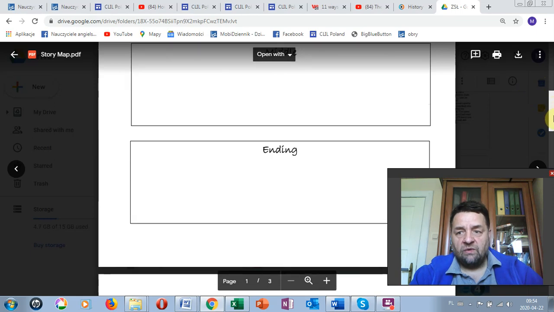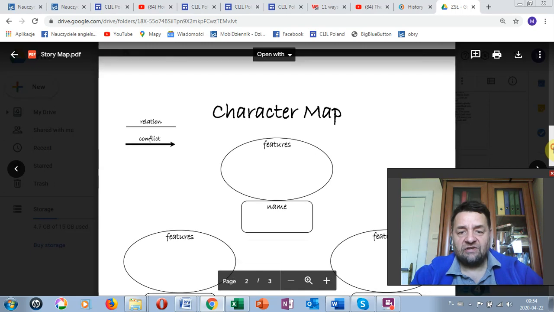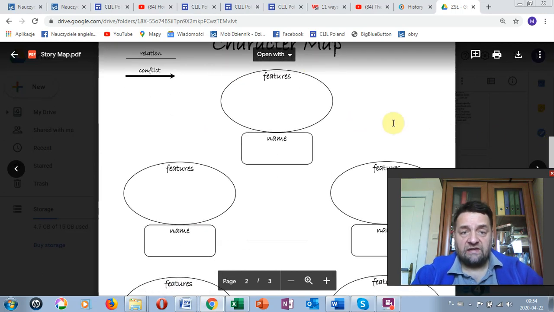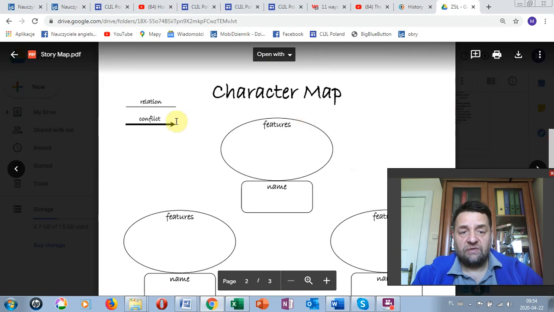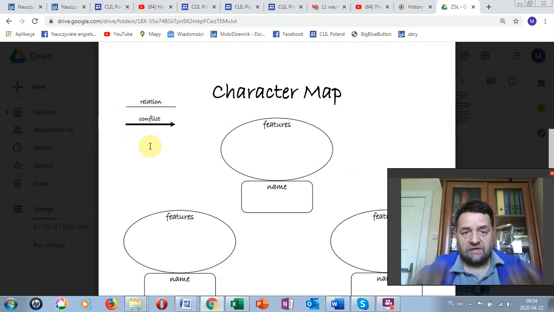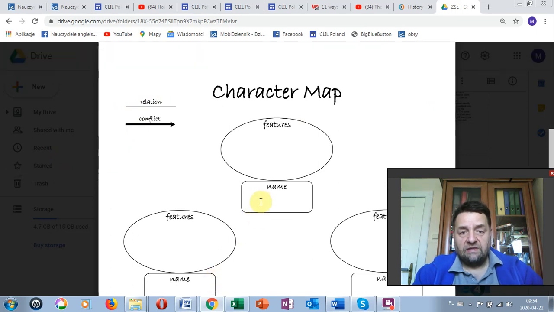Furthermore, whenever we analyze a story, we need to understand the characters. Therefore, it's a good idea when you're reading to generate a character map. A map that will identify the characters with the names, the features of character that they have, and of course the different relations between them. So it's a good idea to map your characters and define the relationships between these people.